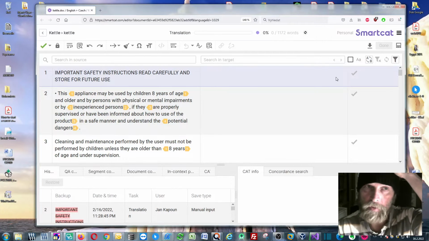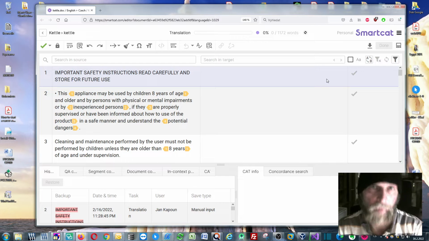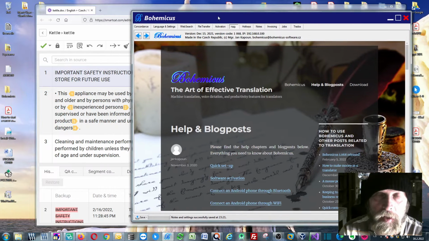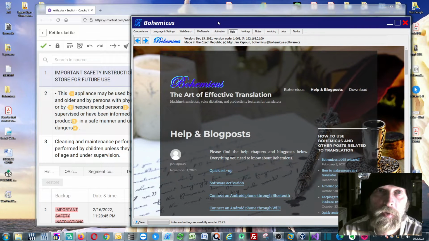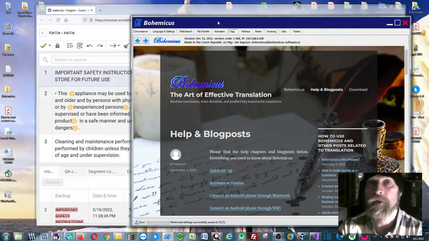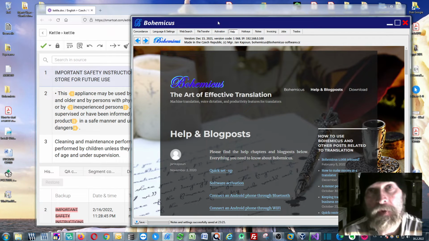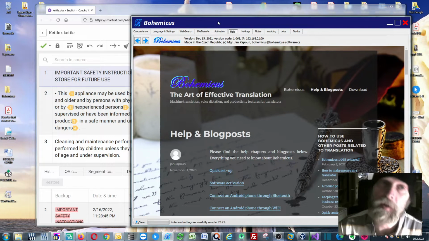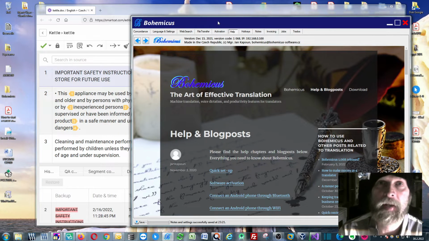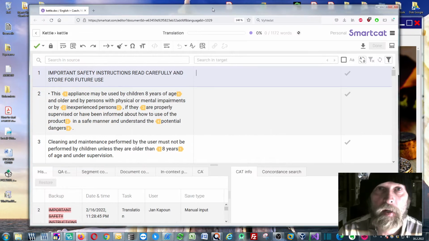So if you want to use DeepL with SmartCat, then you will need to use Bohemicus for this. So here we have Bohemicus. Bohemicus is a special tool for translators that allows using DeepL or Google Translate or ModernMT in CAT tools or in other Windows applications that actually do not support using DeepL or Google Translate or ModernMT. So let's get into it.